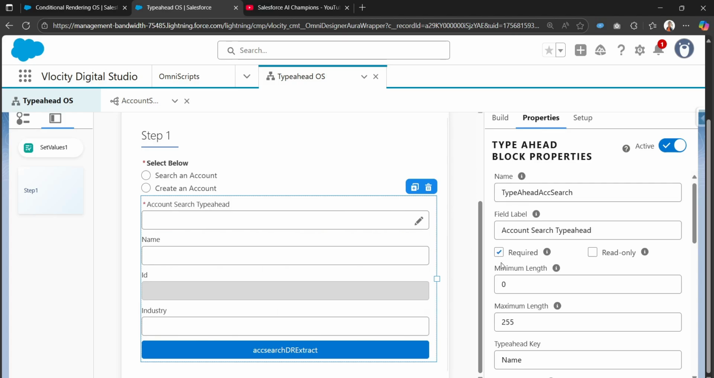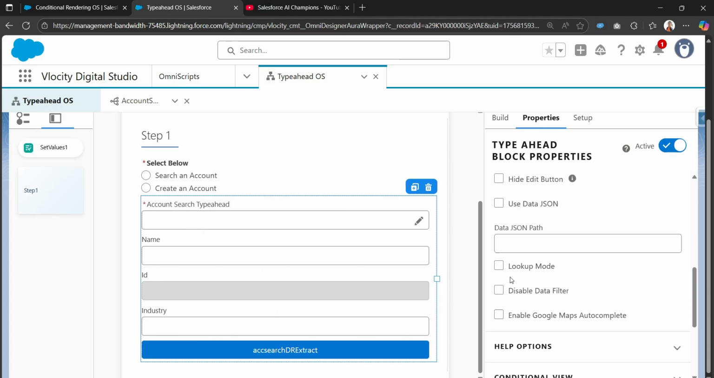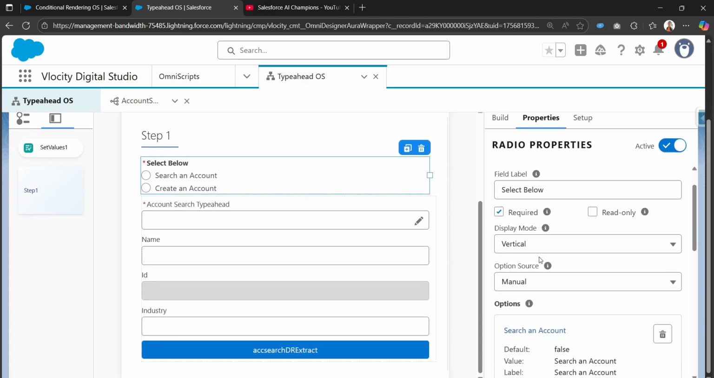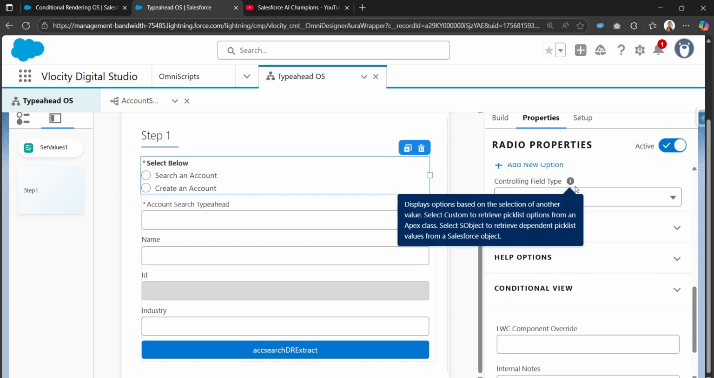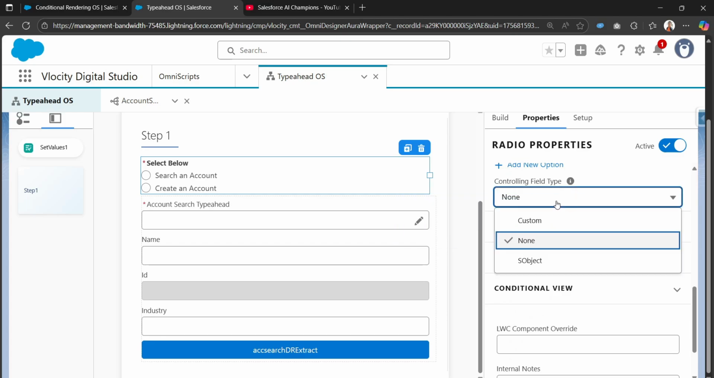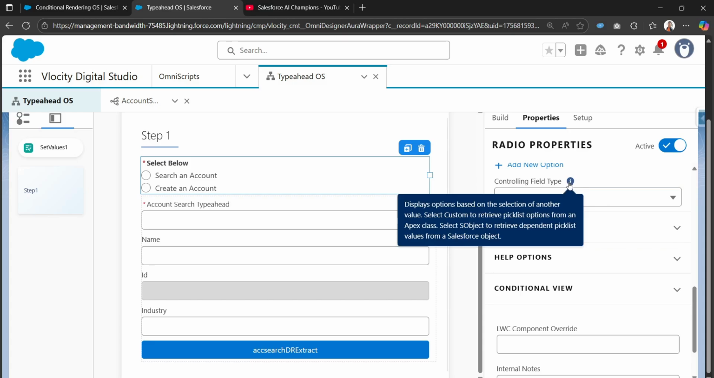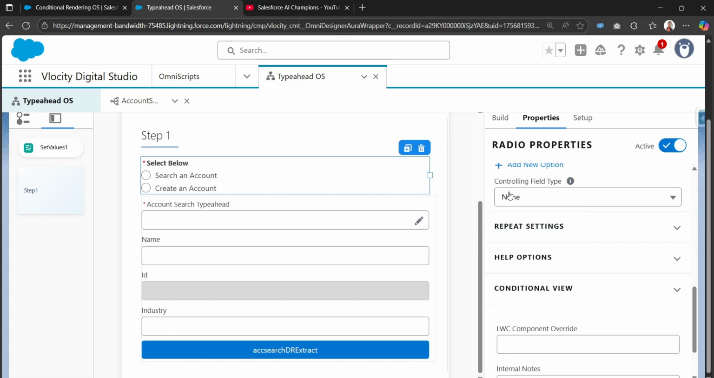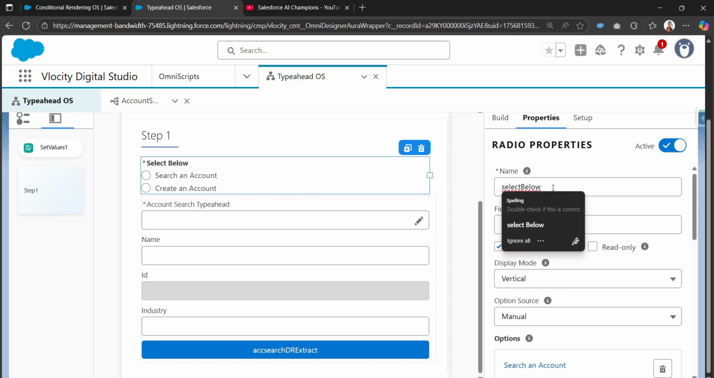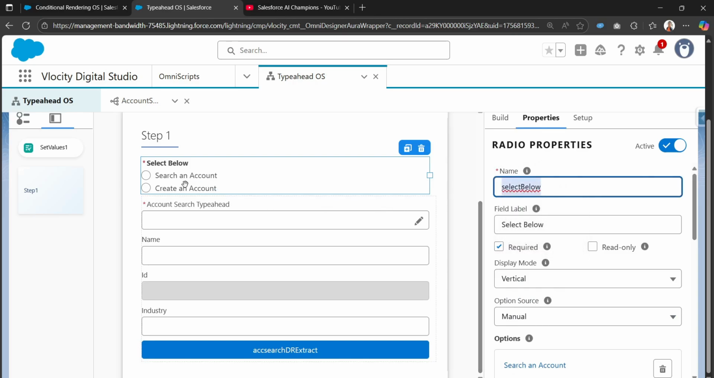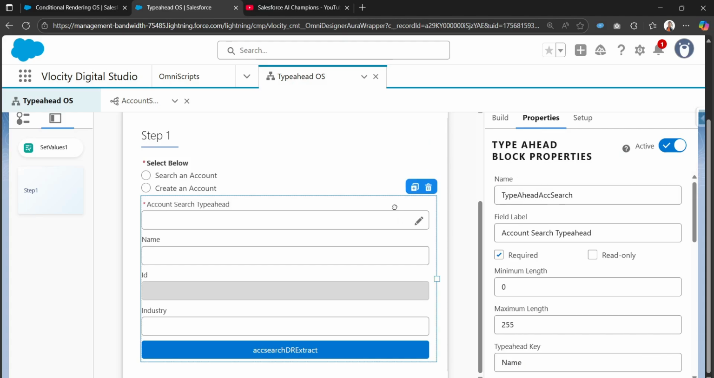I'll be adding this conditional view for this one. For this radio element's properties, we can also add controlling fields, meaning based on a particular field, we can do dependent pick list kind of stuff in here. I'll be discussing that later as well. So let me add the conditional view for this type ahead. Whenever this radio element value is search an account, then only this type ahead block will be shown.